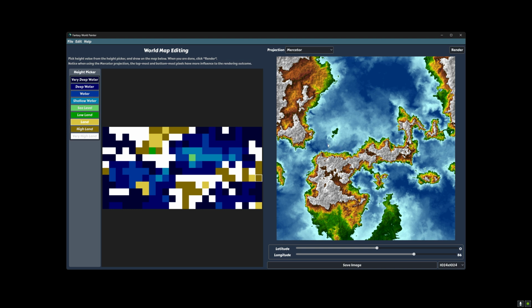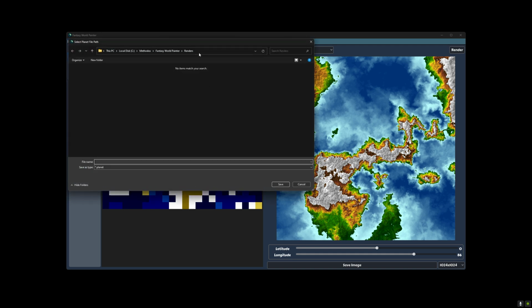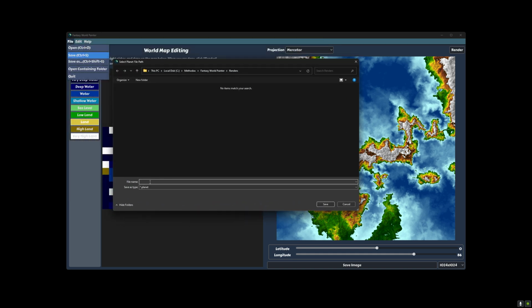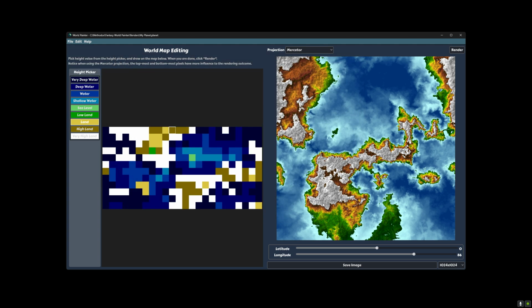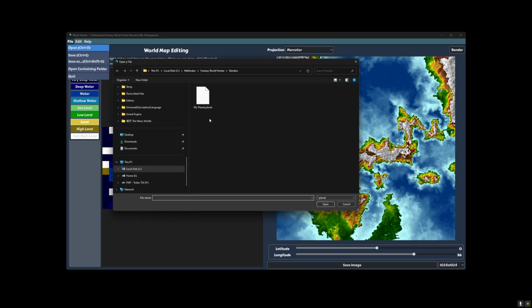After you are done with making modifications, you want to save your work. You can continue working on it later by opening your saved document. To save, go to File, Save. And here we can name our work my planet and save it as a .planet file. And in the future, if we want to continue work, just click Open and open the previous one.